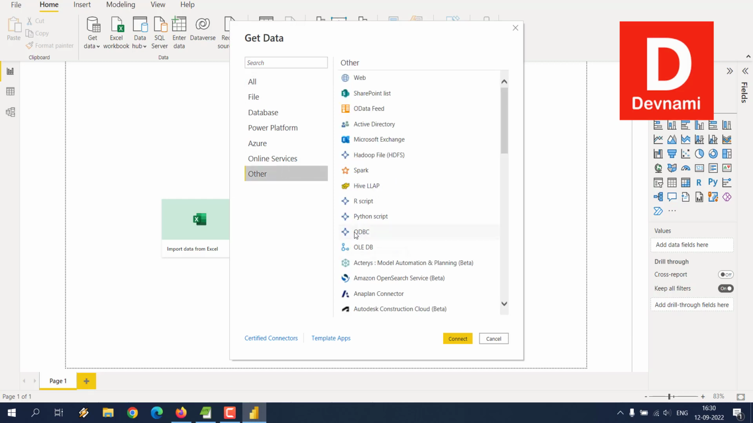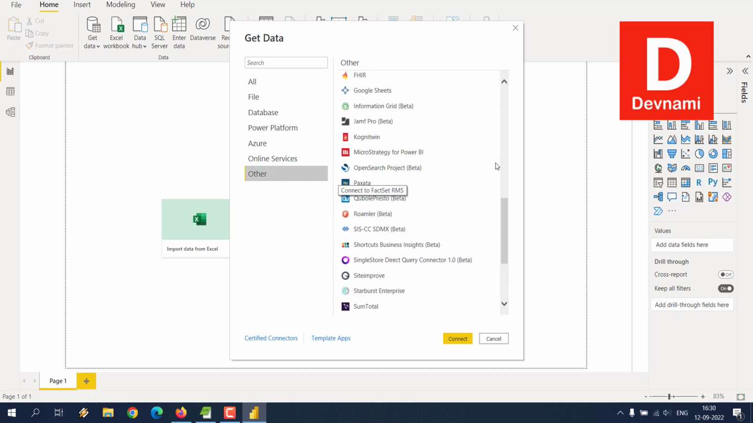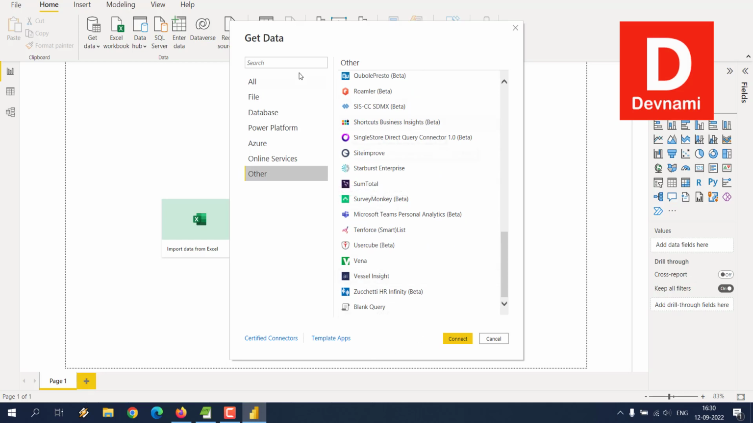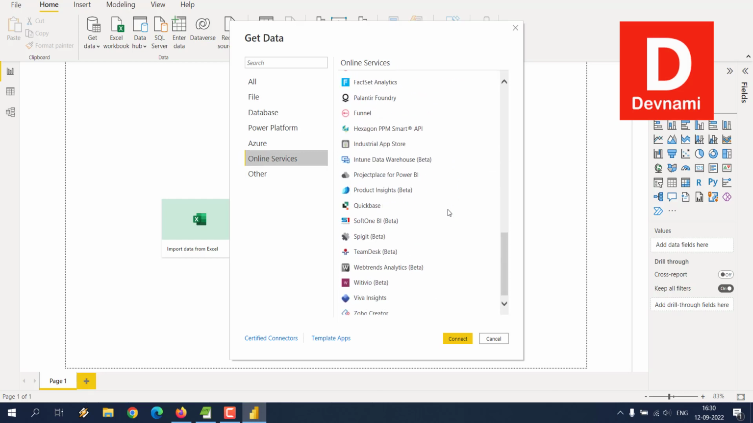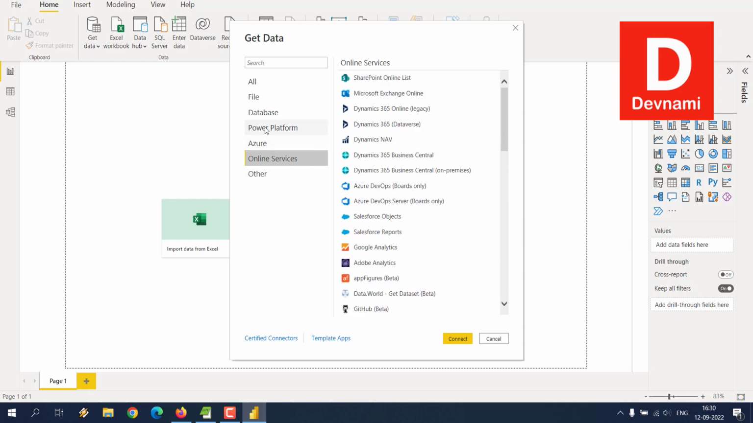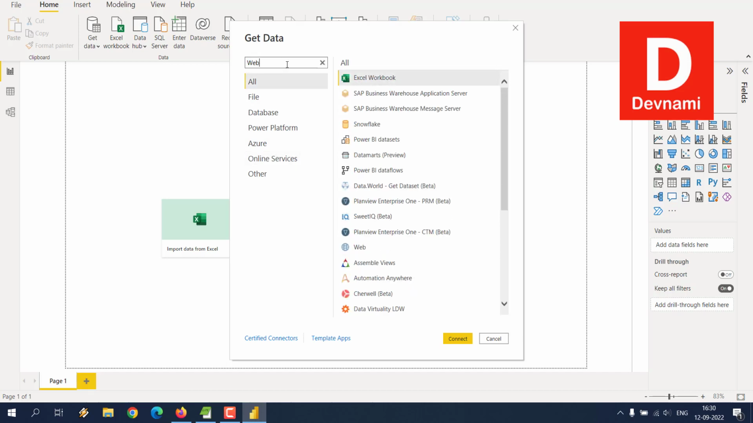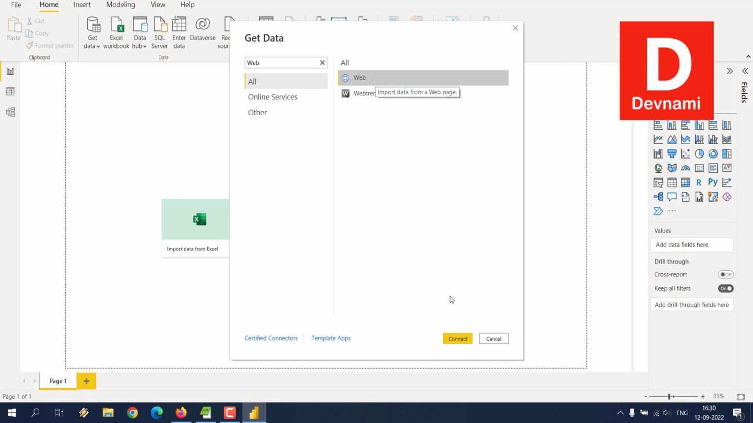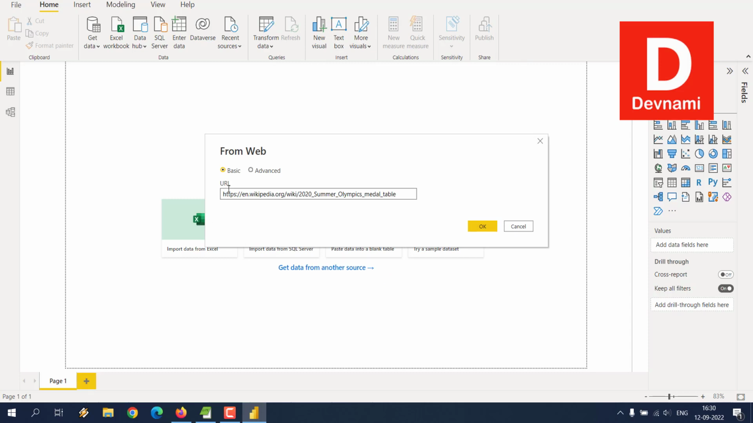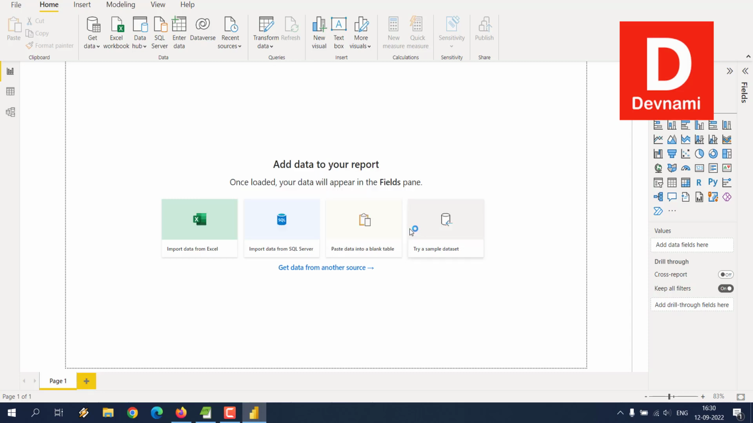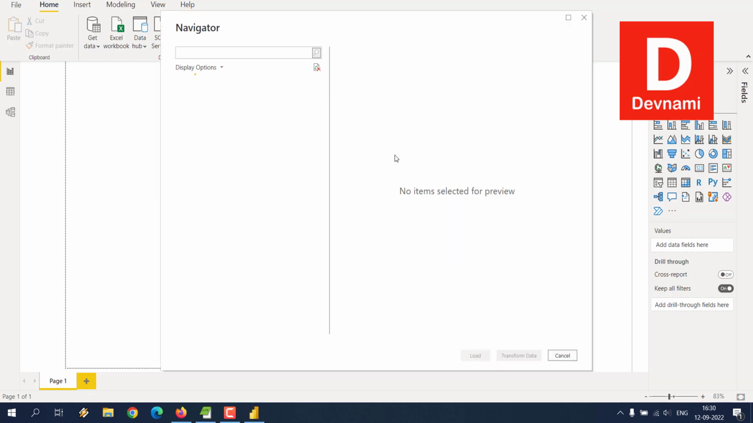Now let's click other, search for web, right? So online services, within which we can search for web. I don't know where it is located. Let's just check for W, right? We have web, click connect, and here we will have to pass our Wikipedia URL, right? Click OK. Let it have the anonymous login, so it's kind of like web scraping.